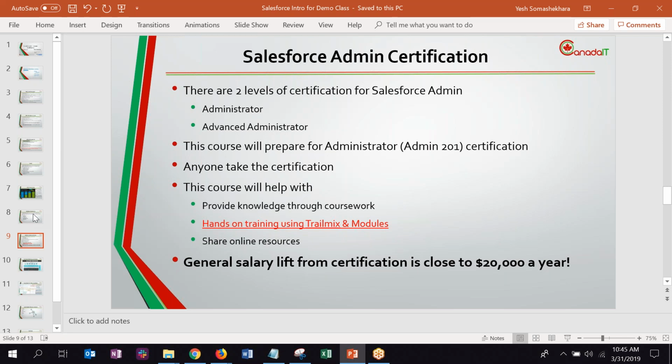And this course prepares you for the first level of certification, which is admin 201, or Salesforce admin certification. Are there any prerequisites? No. As long as you're ready to pay the money and ready to study on your own. Sorry, I shouldn't say that, because there are courses available. But once you've studied and you're ready, you just go in, pay the money, and you can take the exam.